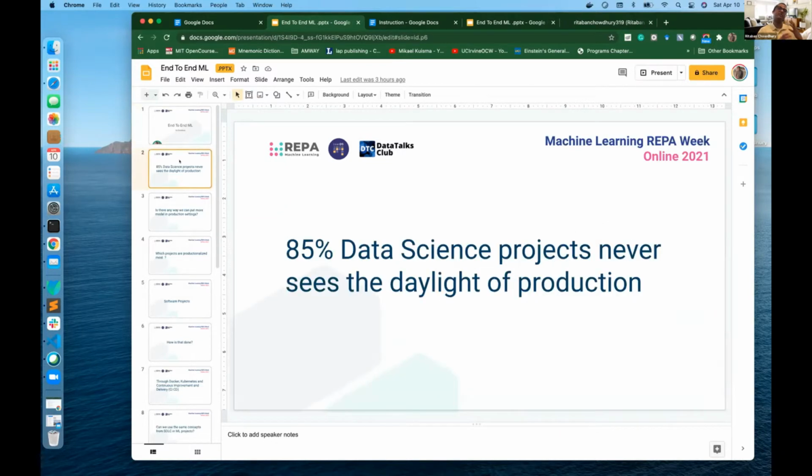So the problem we are trying to solve here is that 85% of data science projects never see the daylight of production. Most of the time, the AI scientists, machine learning model builders or data scientists build their models, and that's just there. They have a good, accurate model, but it's not productionized, and that's the reason they don't deliver any real life business value. Very few do.